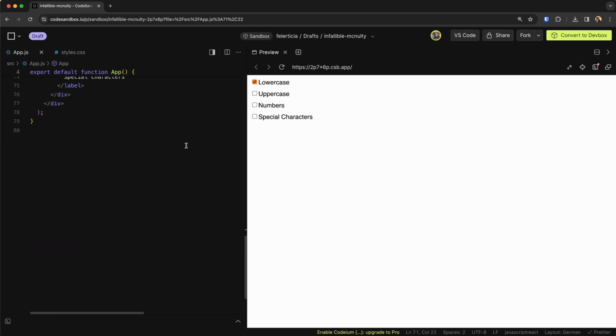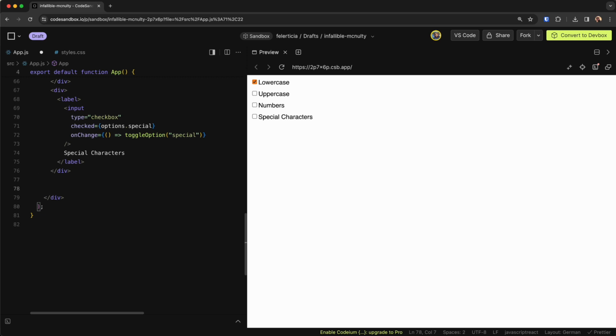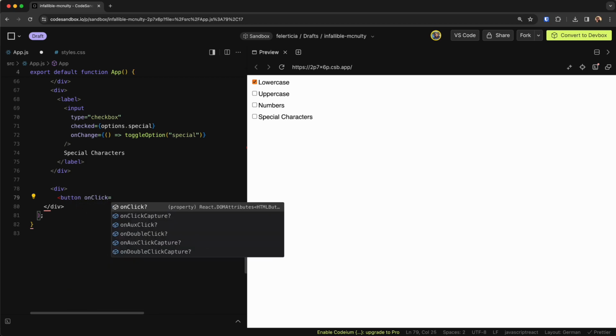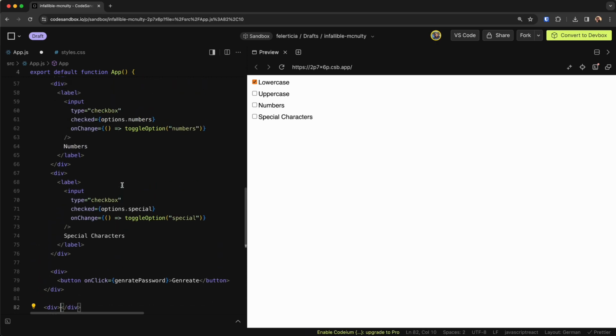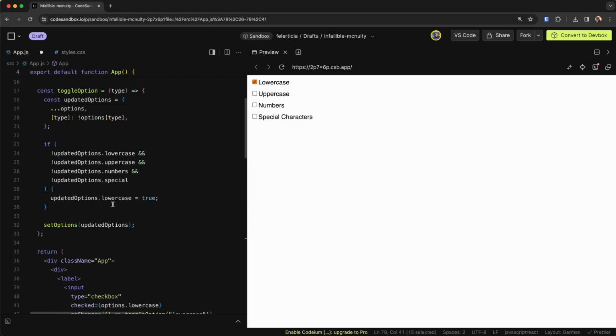Okay, now is the time to generate the password. So let's go here and have a button div, and with some button inside, that on click will call a function. Let's call it generate password, and let's call the button generate, like so, and close the button. Also we can close the div here and have another div for the result, which for now is empty. Okay, we need to write this function.